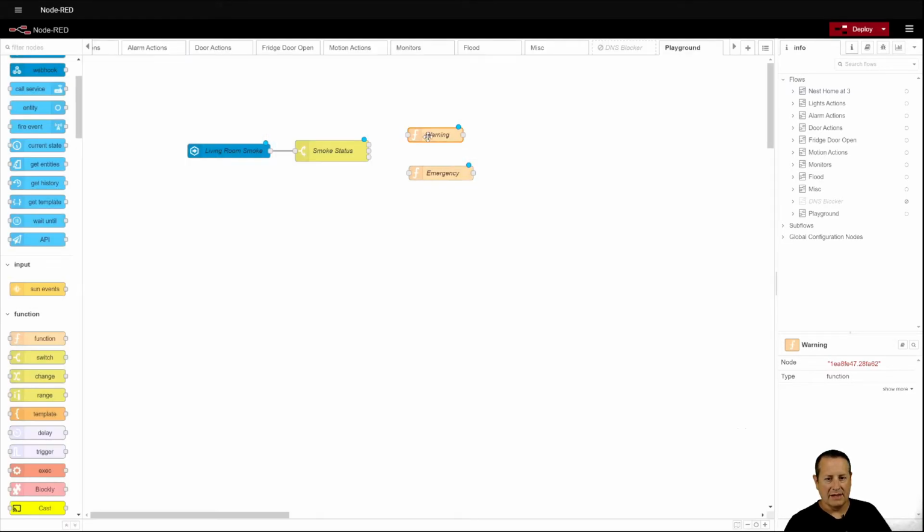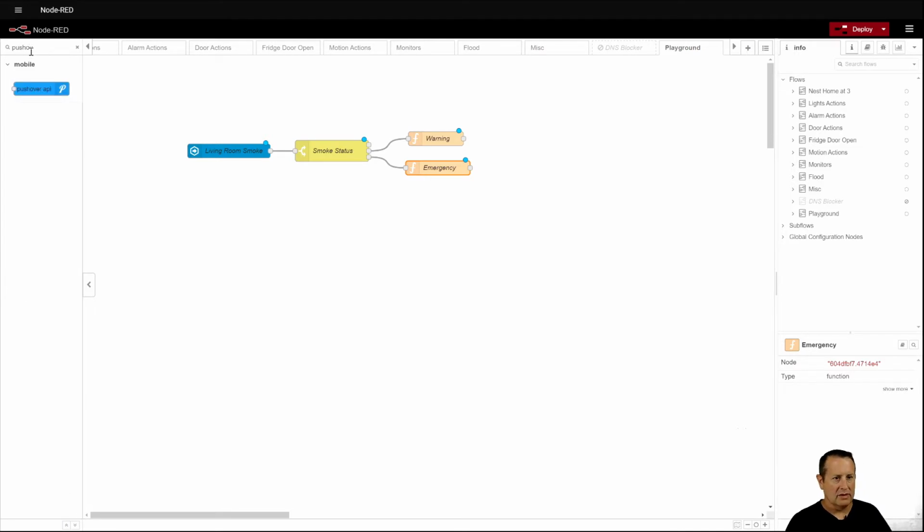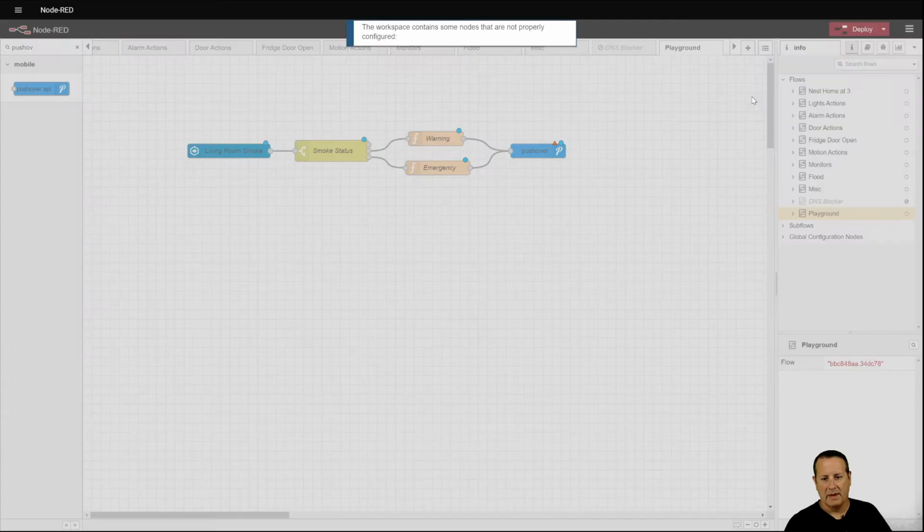So now we will attach these to their respective outputs off of the switch. And now we will add a pushover API. I will search for that one, or a pushover node. Put that right here. And all you need to do here, since you've already created the payload and the topic within these functions, is just attach that over to the pushover node. And anytime that this path is enabled or fires off or is triggered, it will push it all the way through to the pushover API. And I'll just deploy that.